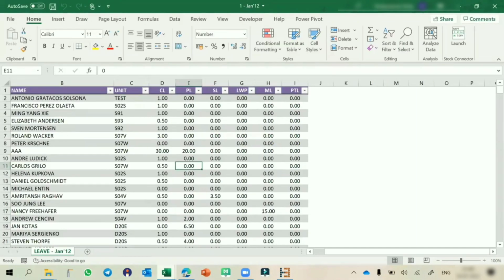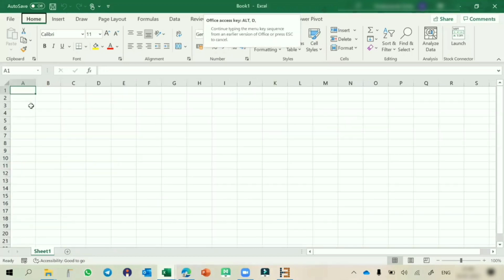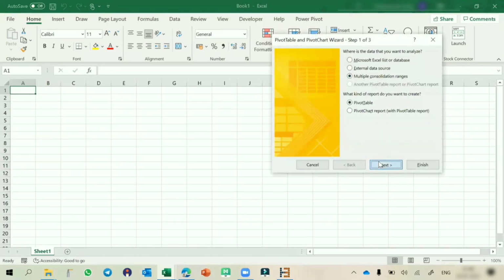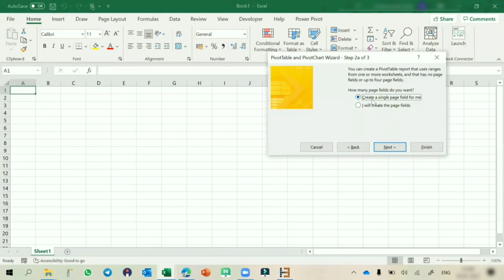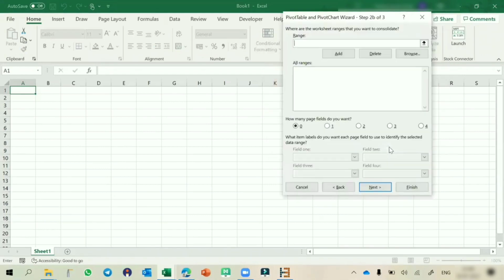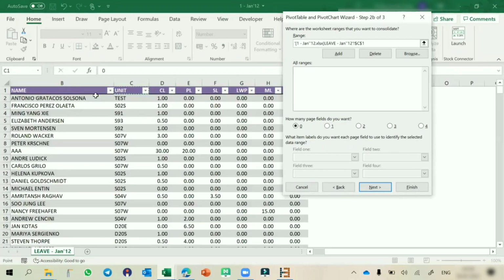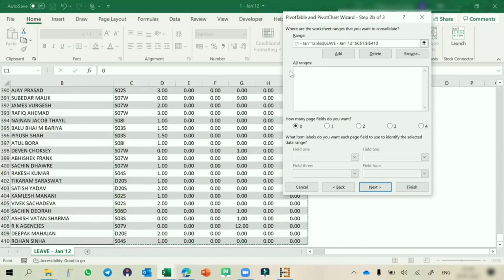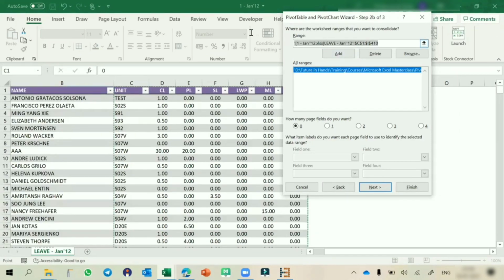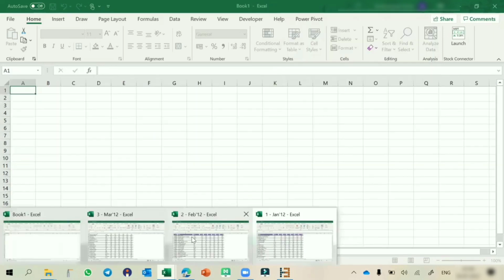Now what I have to do? I have to follow the same process. Alt D P, multiple consolidation range. I'll create the page field next. Now I'll select the range, और range में मैं कहाँ जाऊंगा? I'll select the first file, January, like this. Now unit से लेना है because I don't want the names, I want unit-wise. So like this is the add. After doing the add ना, just remove the selection from the first. Selection को remove करना है, तभी मैं second file में जा पाऊंगा, which is February.